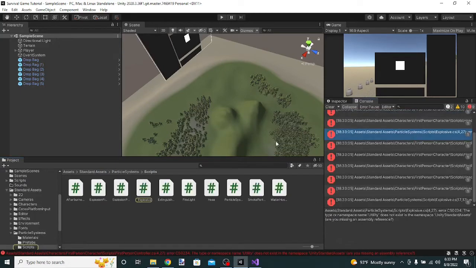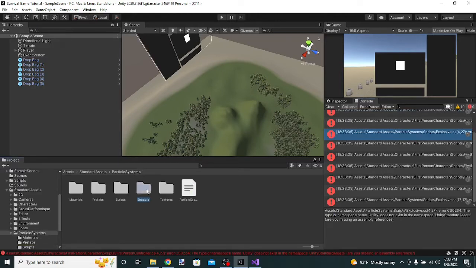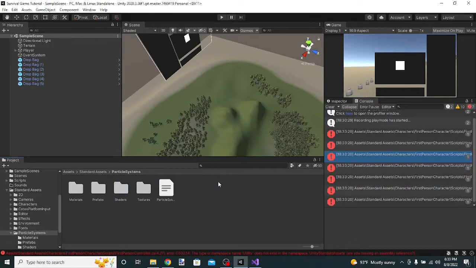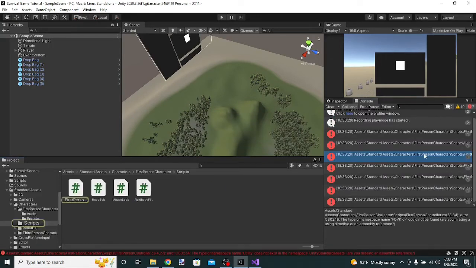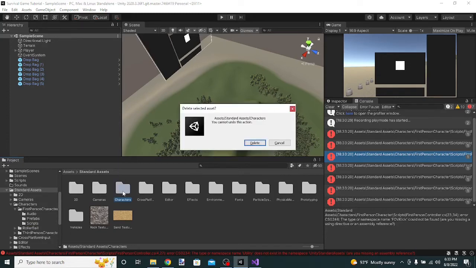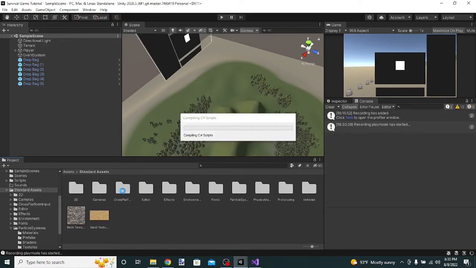And same thing with all of these scripts. Go into standard assets, particle systems, scripts, and delete it. And we're gonna do that for all the scripts that we get errors for. So same thing here. Let's just delete the characters folder actually. The reason we're doing this is so we don't get any extra scripts that we don't need.